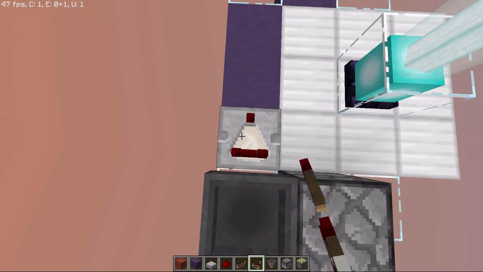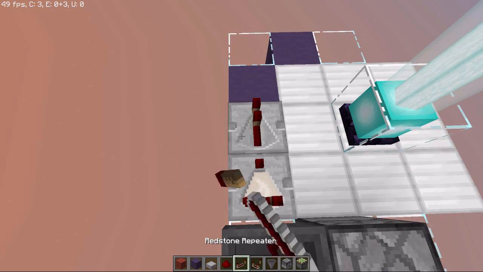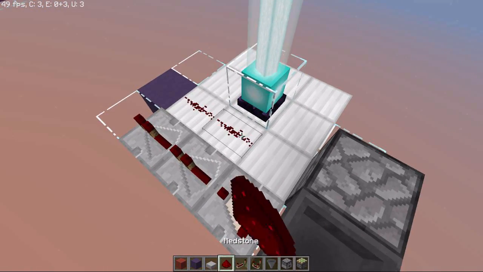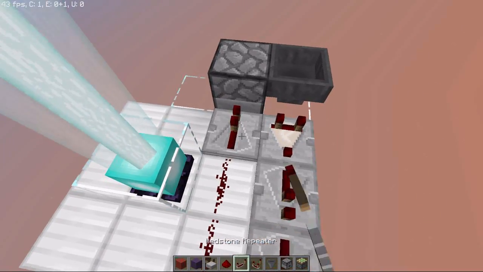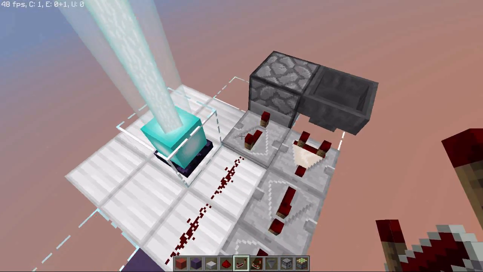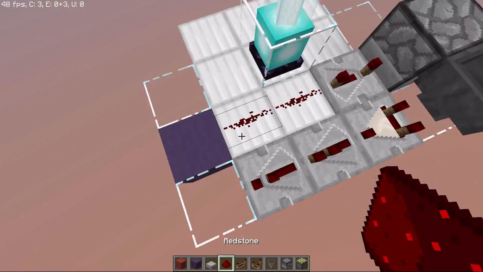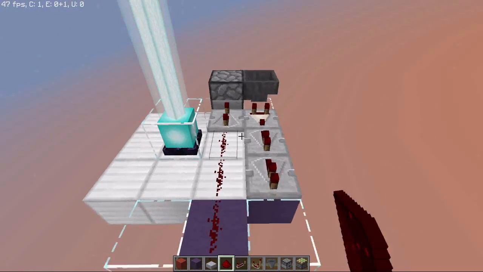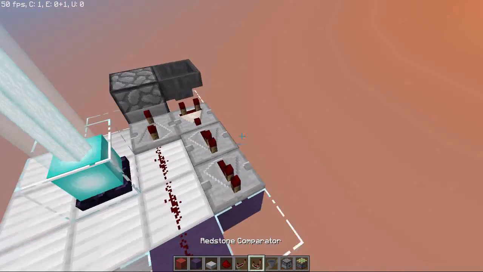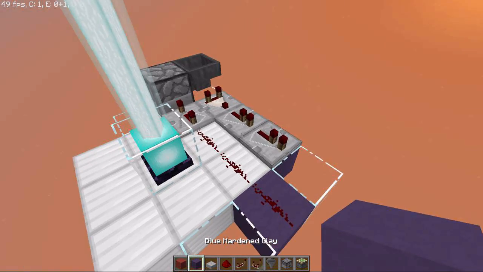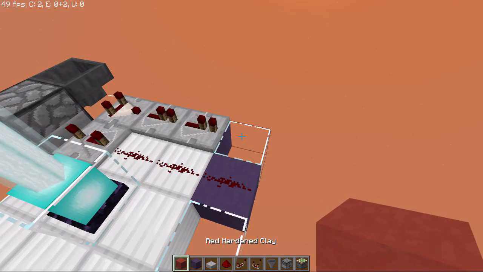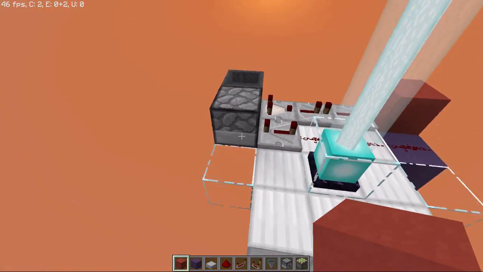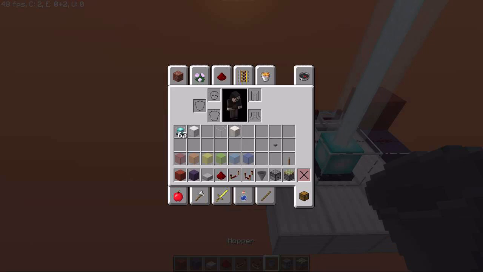Then a comparator that's going to run out into two repeaters set on not any tick. Then go over and place redstone along here and place a repeater on four there. And now we have to add that and just add this.